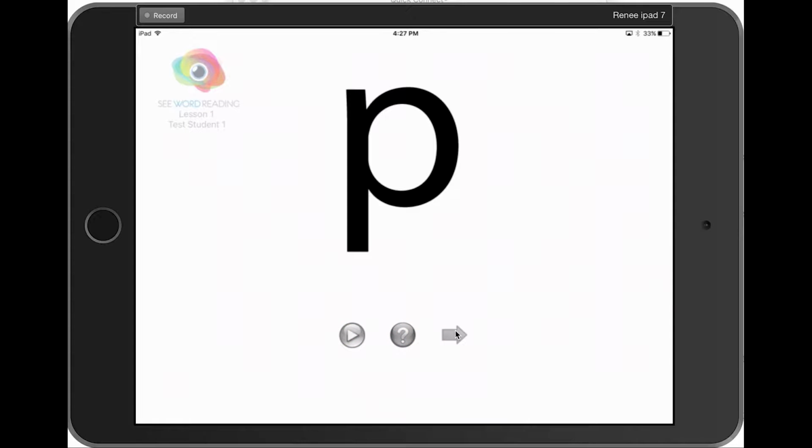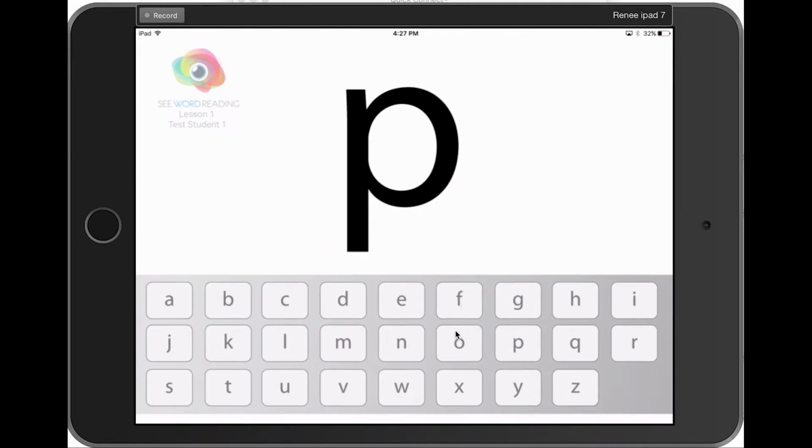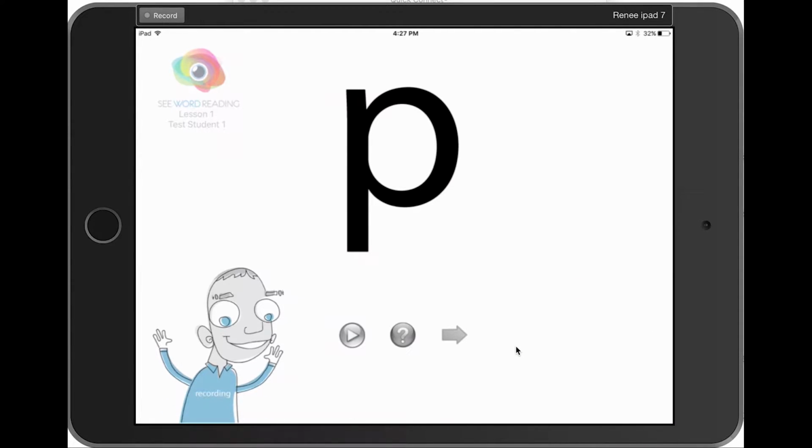Thanks. What word do you know that begins with this sound? Peach. Peach. Press the letter on the keyboard that matches the letter on the screen. Keep trying, never give up. I know you can keep trying, never give up. I know you can do it. What letter is this? P. P.